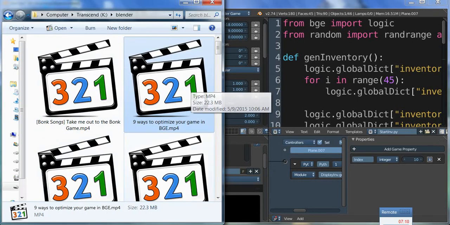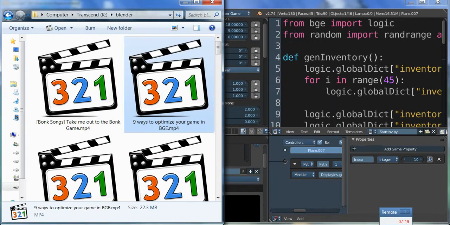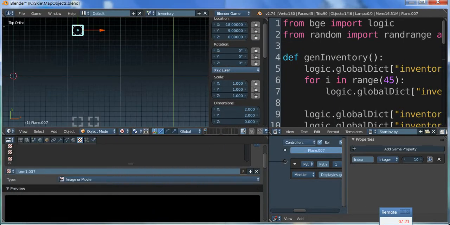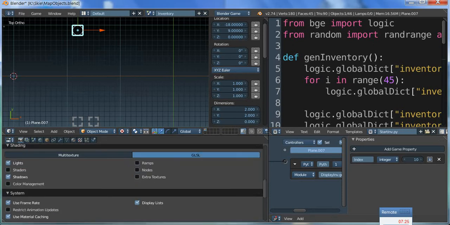Another thing is you can go on YouTube. This guy, the Timester, has 9 ways to optimize your game in BGE, the Blender Game Engine. This includes, in GLSL, turning some of these things off. I can pretty much turn all these off.